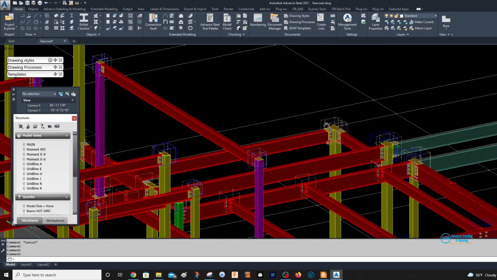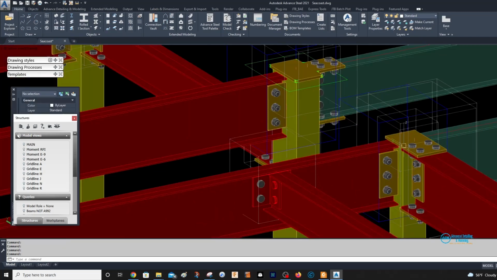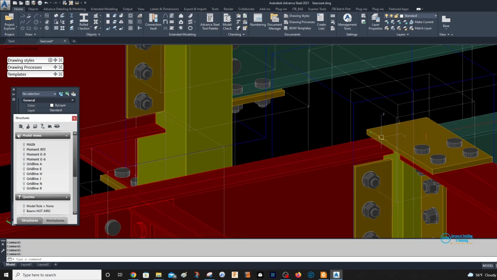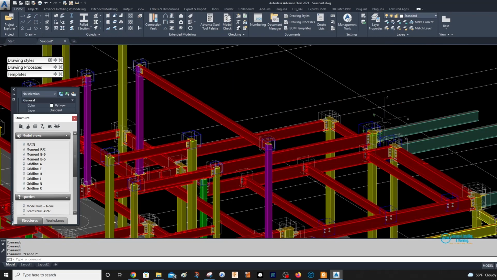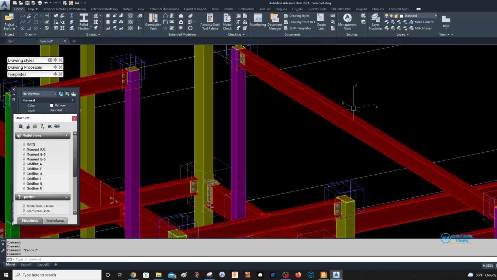Let's come over to this plate. It doesn't like the length and the thickness for some reason. I don't know if it's because it's inside a connection. But anyway, you're getting your thickness in there. So then another way is the quick properties.